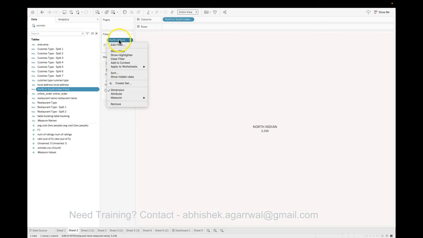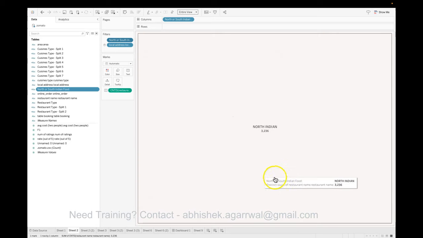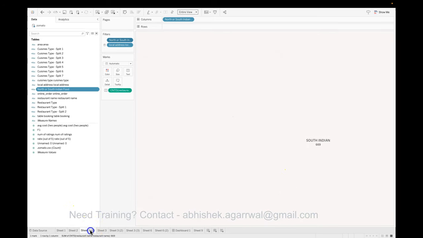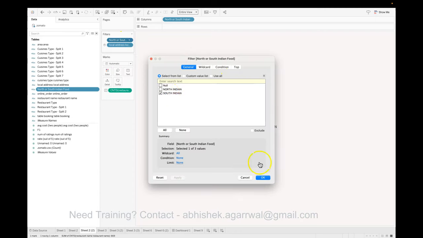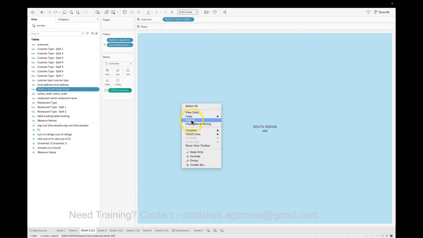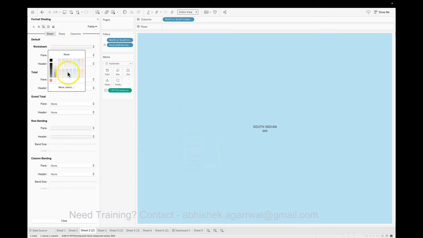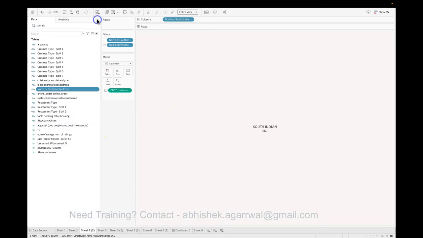Over here, I just dragged it, added filter, simply selected North Indian. It is giving me the North Indian items. Same way for South Indian, added filter, South Indian is present and I am getting South Indian, right? Also, if you are wondering about the sheet color, you can right click anywhere, format. Over here, if you see the shading, this is one of the shadings I have used, which is giving me this shading.